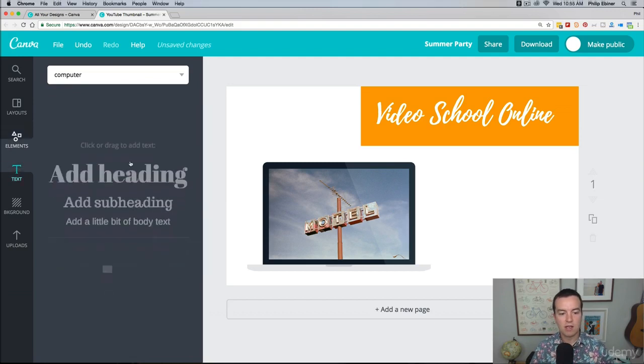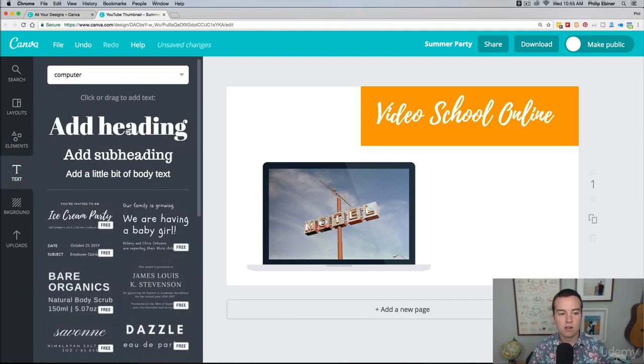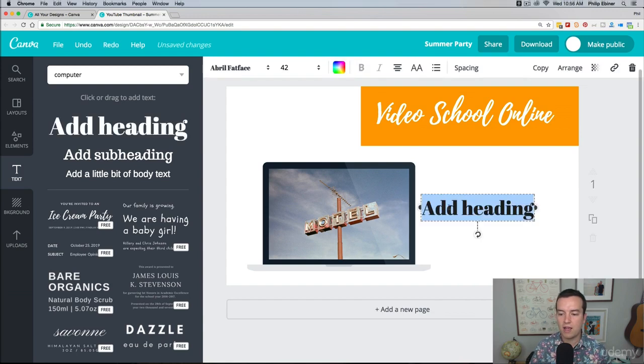Really, really awesome. Next is text. The easiest way is just to click one of these three options up here, heading, subheading, or body text. Drag it over here to the right-hand side, start editing it, and then change the settings up here.